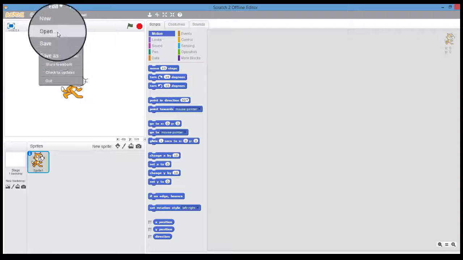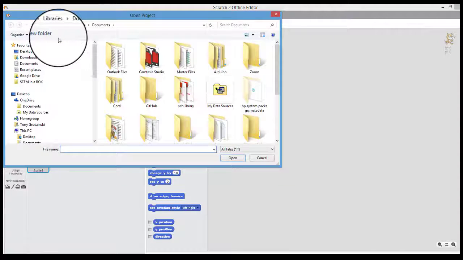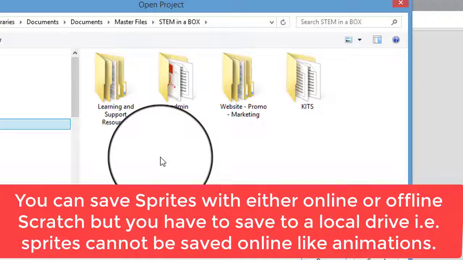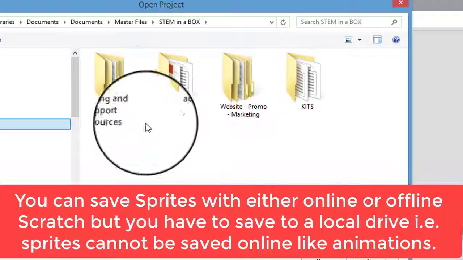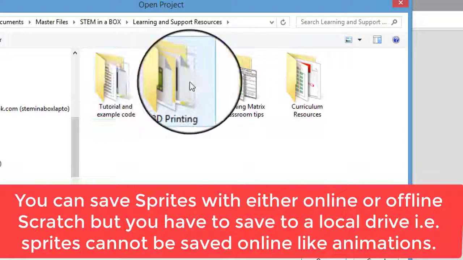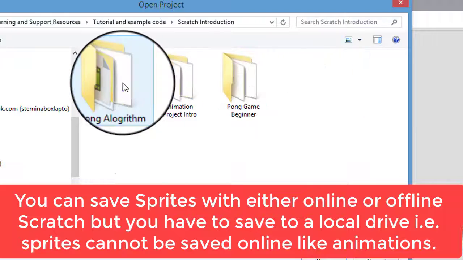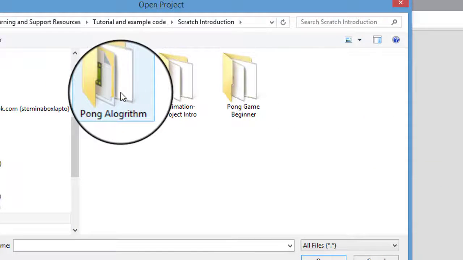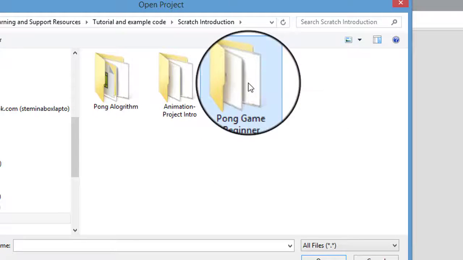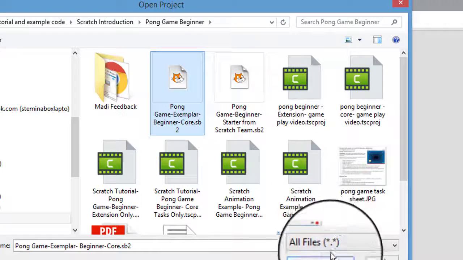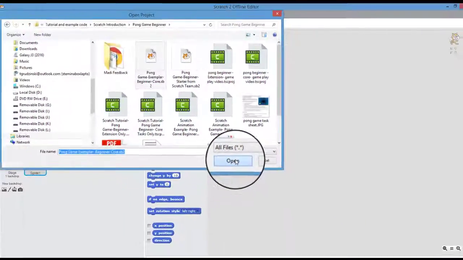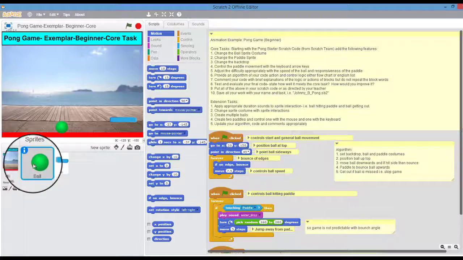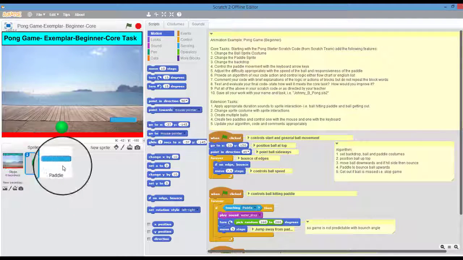So File, Open. So I'm using the offline version. You could use the online version. It doesn't make any difference. It's all the same. You just need to save everything locally though, of course. So let's go and grab my Pong game, and these are my 3 animations in here I've put into folders. So I'm just going to get the Pong game itself, and I'm just going to use the simpler core examples. So that's the Pong game itself, and it's only got 2 sprites, the ball and the paddle.